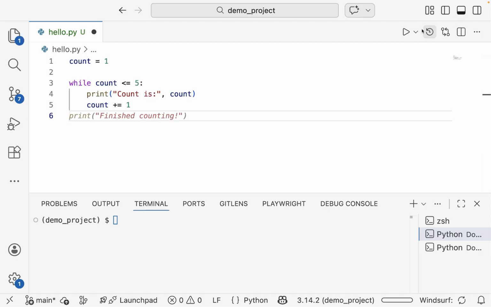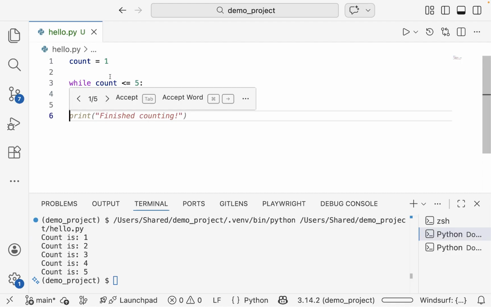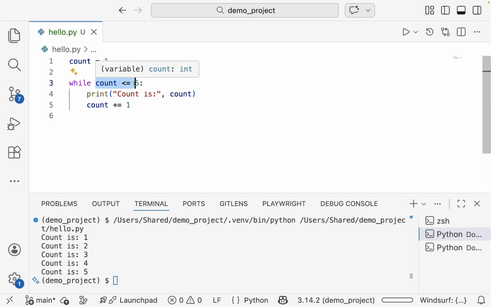When you run this code, it's going to print the numbers from 1 to 5. The loop stops when the condition becomes false, and the condition is count is less than or equal to 5. Every time the loop runs, the count is incremented and it checks the condition. If the condition is true, it executes, and at some point the condition becomes false, and so the program exits. The important point here is you must change something inside the loop. Here I am changing the count, incrementing it by 1 every time the loop runs.